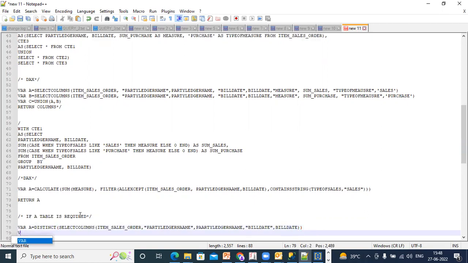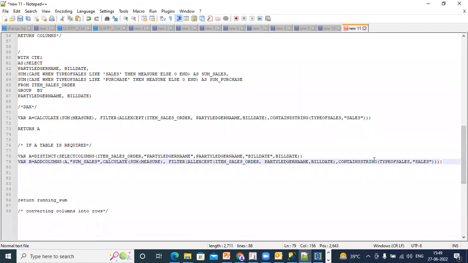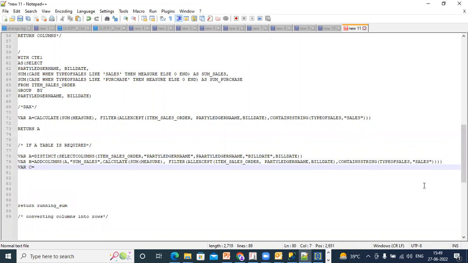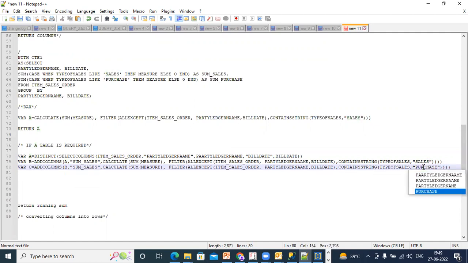Yes sir. Right. Var b is equal to ADDCOLUMNS. I'm adding a column to a, sum of sales. Yes or no? Yes sir. Enter. Var c is equal to ADDCOLUMNS to what now? To b. And these have come, purchase. Okay. Return. Yes sir. Is this simple? Yes sir.